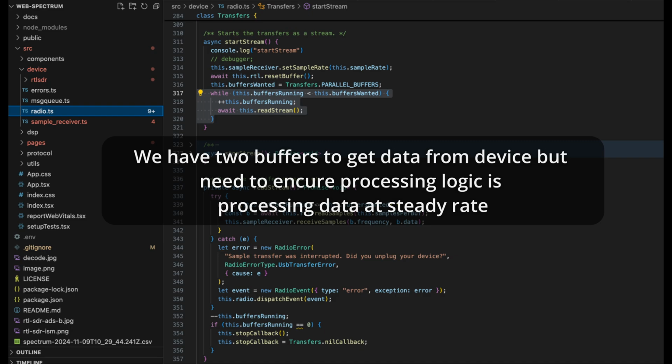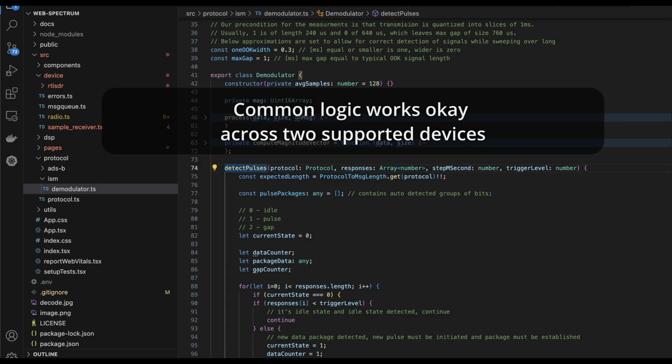The JavaScript logic is implemented as two buffers, where one is being used to provide data for the decoding logic and another one is waiting for the device to fill a sample buffer, to ensure we get constant stream of data. The logic for ISM data decoding is the same as the one used for tinySA Ultra, so not a lot of new code was added.